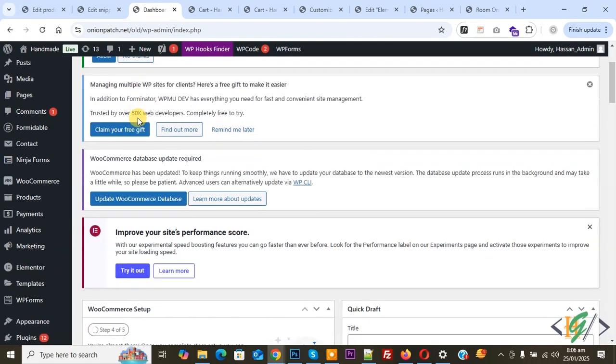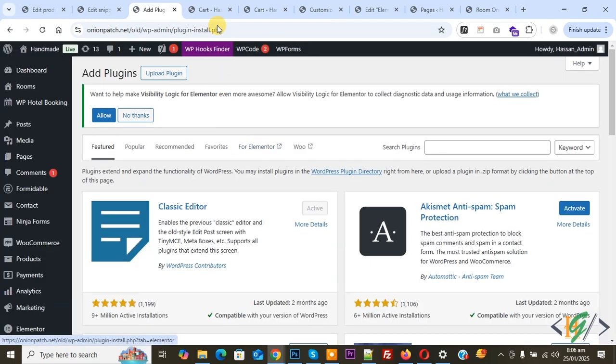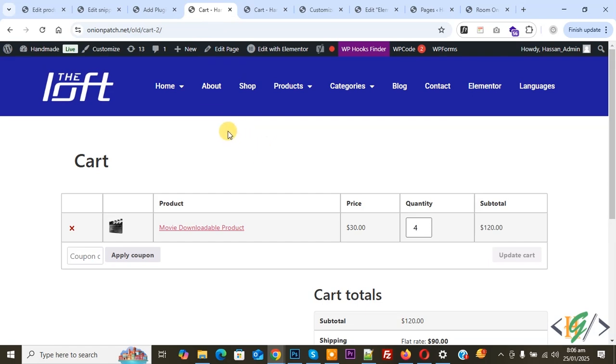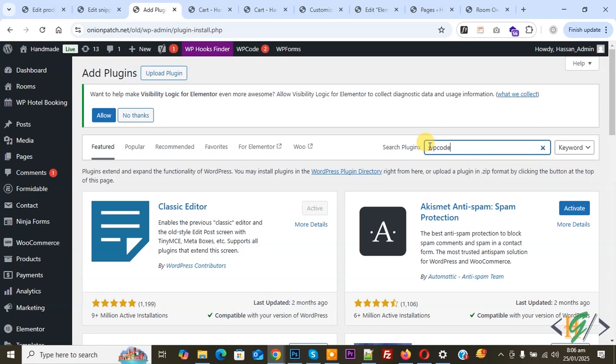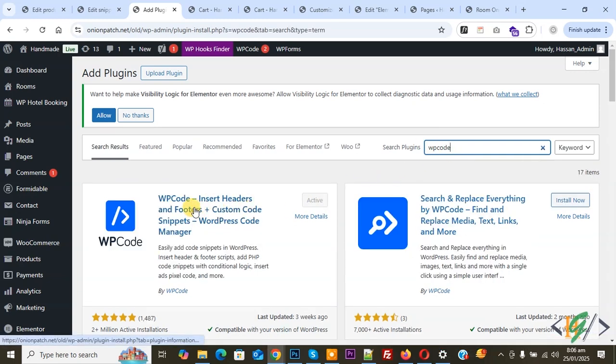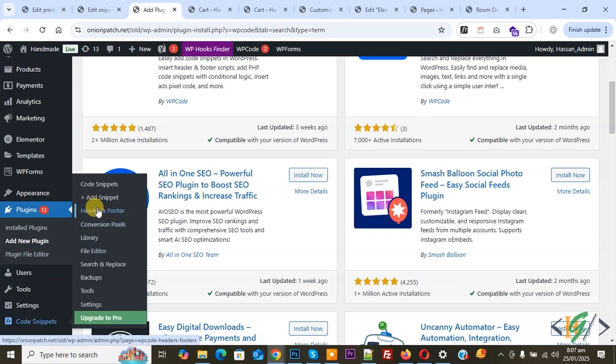Now go to dashboard. On left side you see plugin, so click on add new plugin. So by using custom code, we are going to display some text on cart page for logout user only. Now go to add plugin. In search plugin, write wpcode. So this is plugin wpcode we are using. Then on left side you see code snippet and then you see add snippet, so click on it.